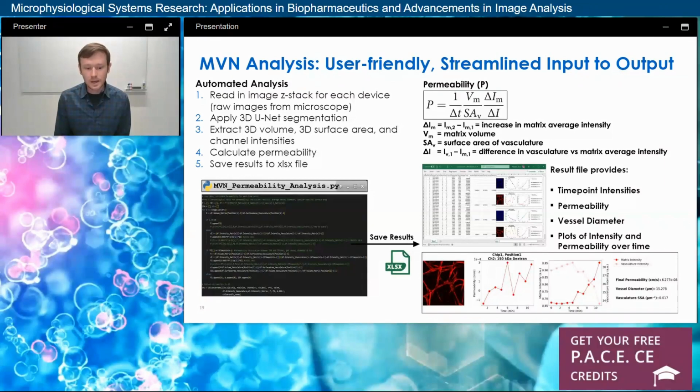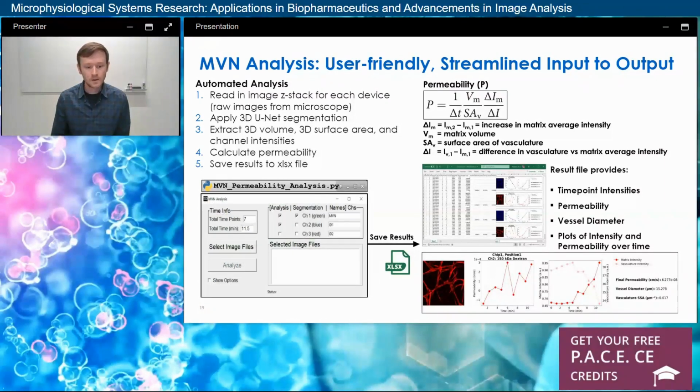And the final step in the analysis is a complete summary file that is automatically saved to provide for downstream quality control, visualization, and evaluation of results. The full analysis process takes only minutes for an average single data set of about 15 images or 5 MVN devices. Conveniently, a simple user interface has been designed to house all the code and allow for minimal user input of just the sample details and file selection in order to kick off the analysis.